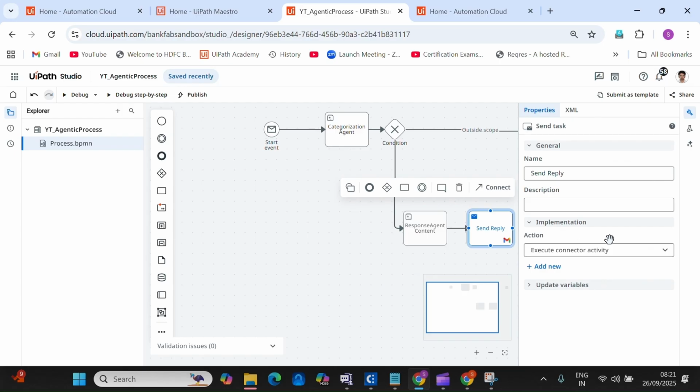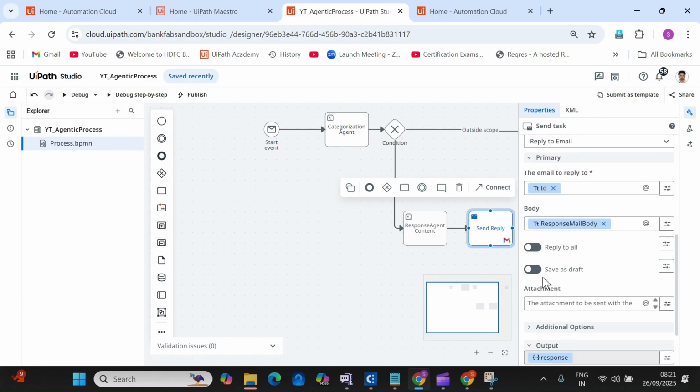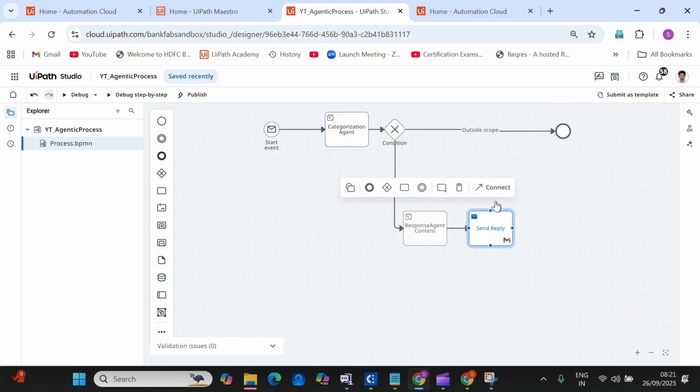In the response, we have different options. I want to save it as a draft so that I can test it. We'll remove it once it is in production. But right now, I don't want to send a reply to any of the emails because it is randomly picking some emails, right? So I just click on this one.